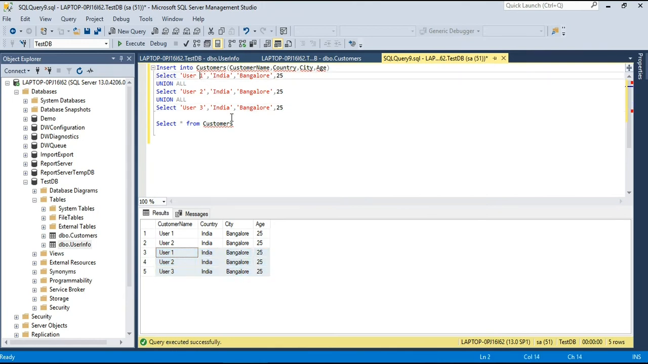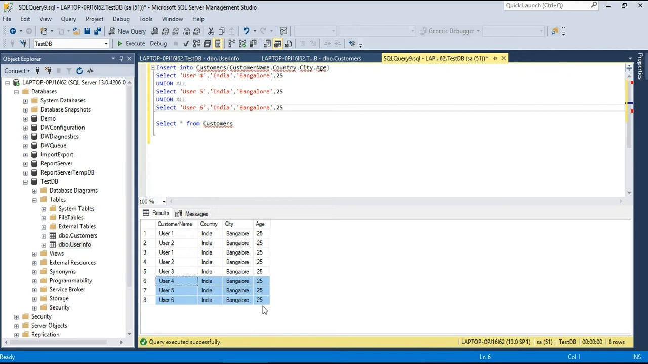So likewise, if we want to change to 4, 5, then 6, let's insert it. So in one go it has inserted 3 records.